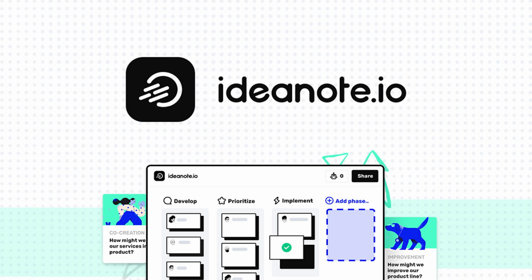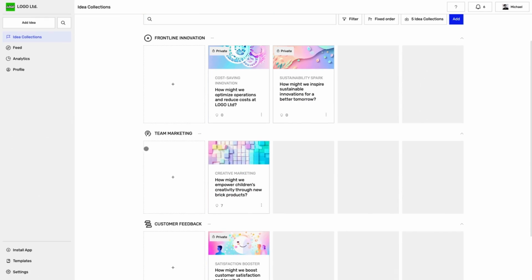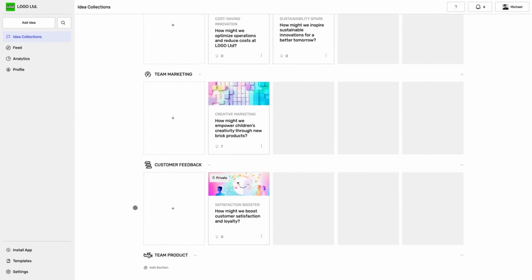Today we're looking at Ideanote, the idea management platform that helps you collect, prioritize, and implement innovative ideas. If you're looking to compete in today's business environment, innovation has got to be your main growth engine. And to collect, prioritize, and implement innovative ideas, you need the right strategy. Enter Ideanote. Think of Ideanote as your hub for launching goal-driven idea collections.